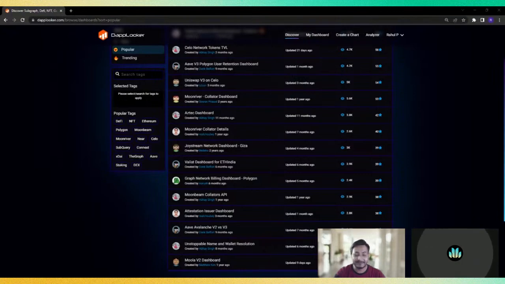Dapplooker's Subgraph native approach makes it incredibly easy to gather and analyze data, and the ability to write custom SQL queries has been a game changer.